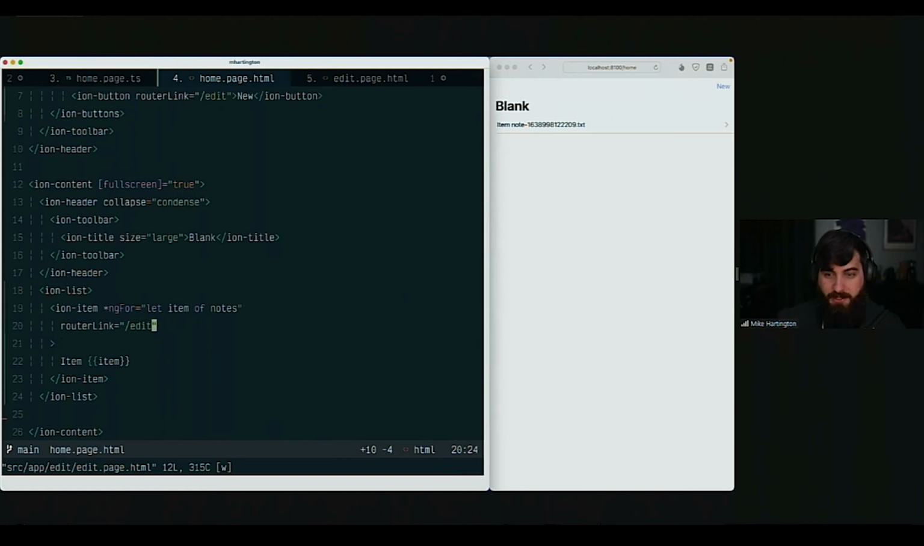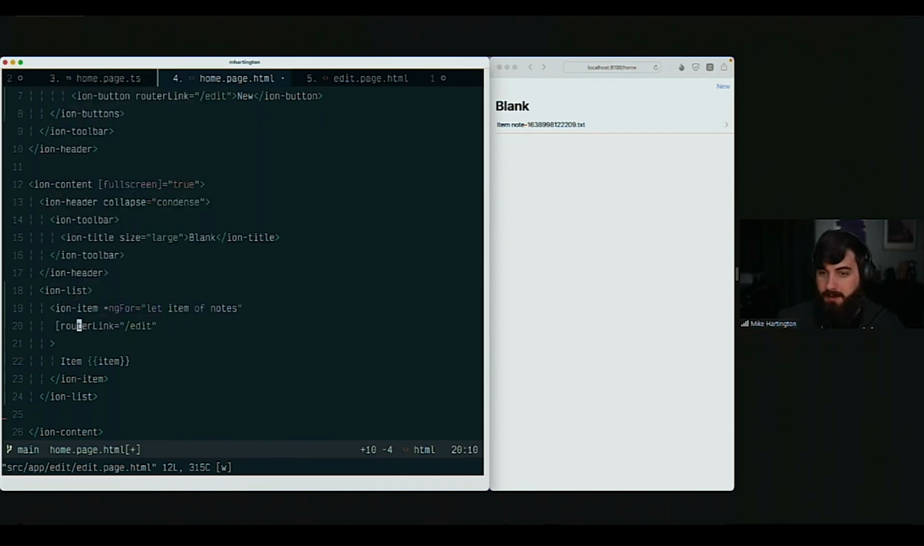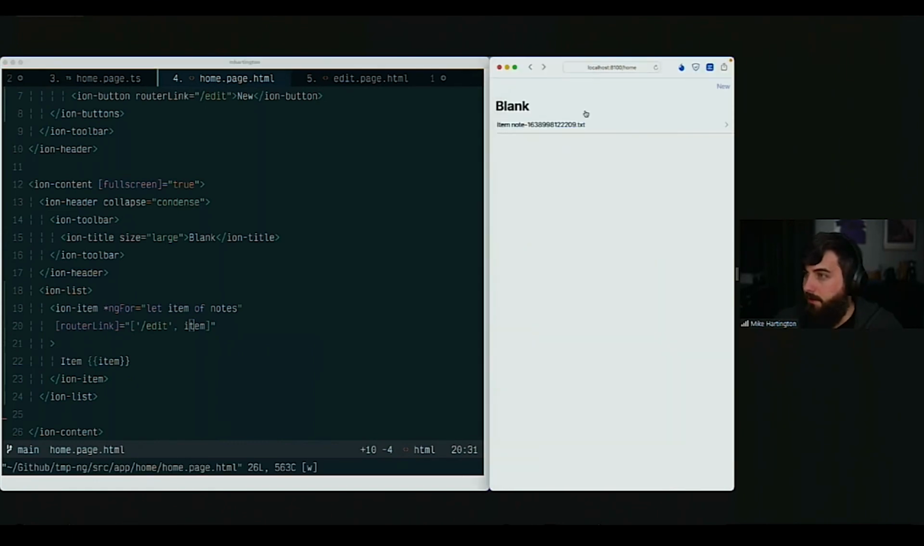And if we actually wanted to make this dynamic, we would just say router link, surrounding this with some bindings, and then pass in an array of routes that we want to navigate to. So we would go to edit, and then pass in the item itself. And we'll come over here, and hey, we're reading that data from the file system. So this is really nice. This feels really good inside of an iOS app.